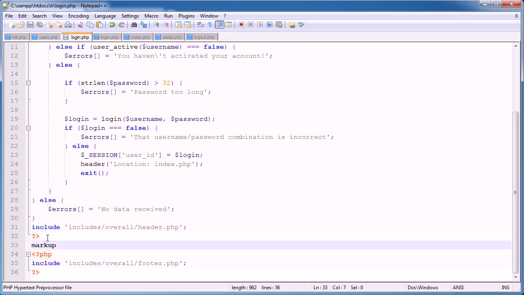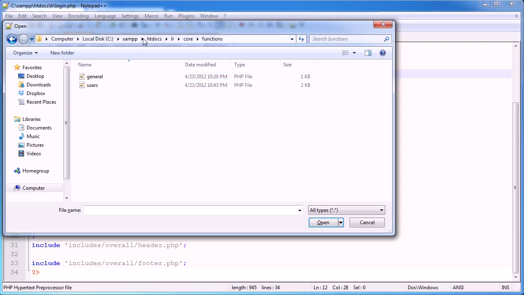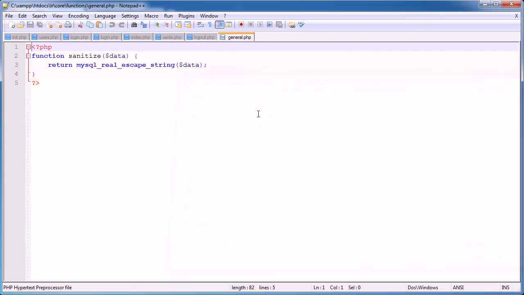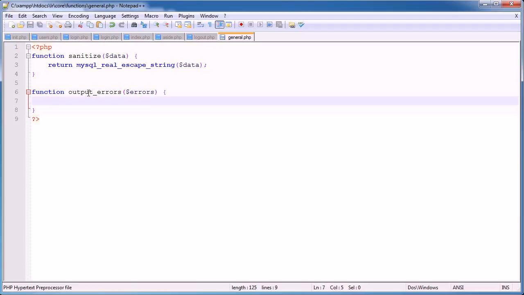Okay, so we've got our markup here. This is where we're going to be doing all the logic. So we know that now. We haven't created a general functions file. Oh, we have. Okay, so I'm going to use the general functions file for this because it comes under general functions. So let's go ahead and create this output errors function. So we obviously say output errors. And what do we need to pass in? Well, we need to pass in an array, and I'm just going to call that errors in this case. So we're going to define a variable called output, and that's going to be an array.